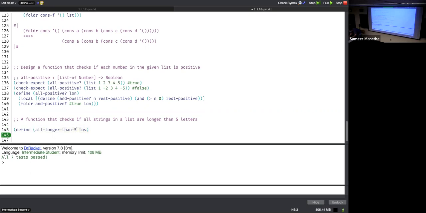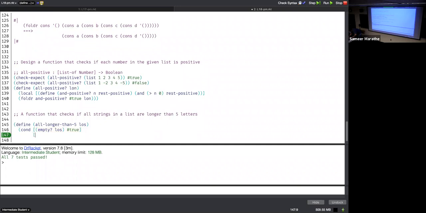list of strings, and just to get kind of the structure, I will do this one in the long form. I'll say if empty list, then I'll return true. If cons list, then I check whether the first one, string length of first of list of strings, is greater than 5.